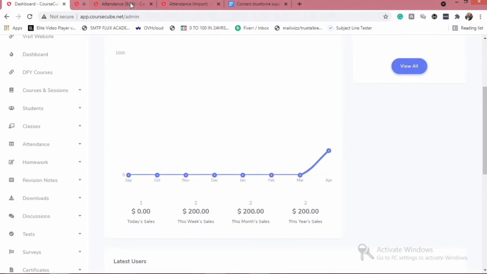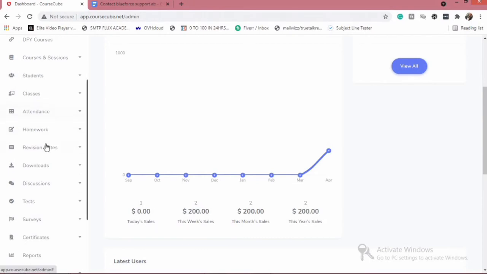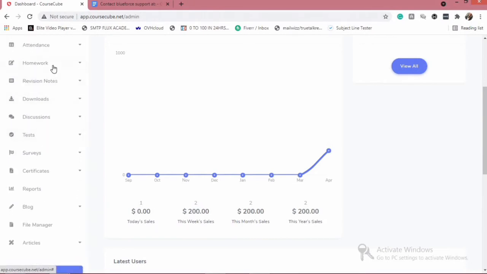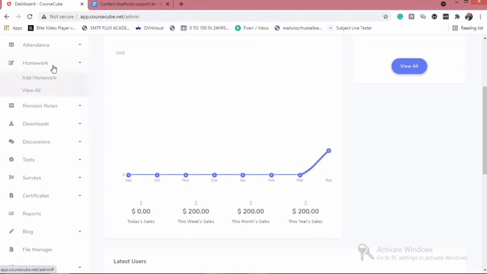I'm going to close all these other tabs and then we'll go ahead. Okay, so right under the attendance section we have the homework. The homework is where you get to create an assignment or a homework for your students. When you click on homework, you can see we have add homework and view all homework. When you click on add homework, you can create a homework for your students and allocate it to them. When you create the homework, all of them are updated that they have a homework to carry out and submit to you. When you click on view all, you get to see all the homeworks you've created and you get to know the people that submitted this homework.